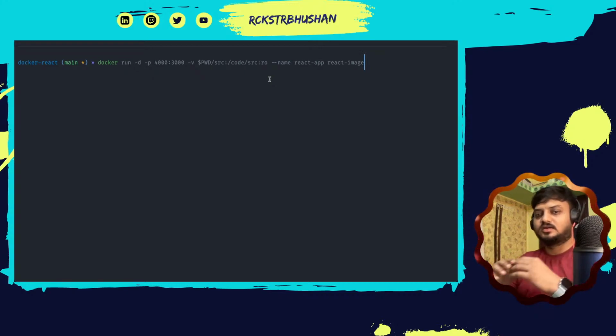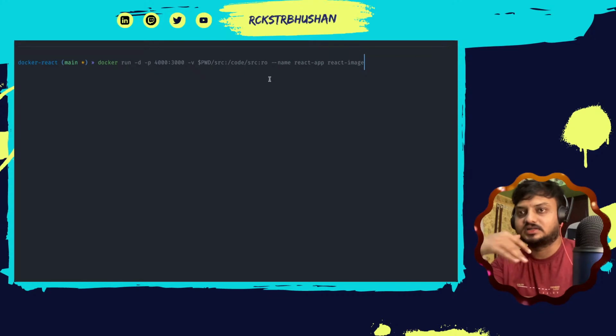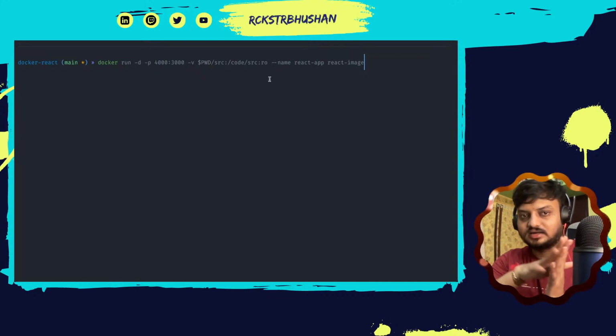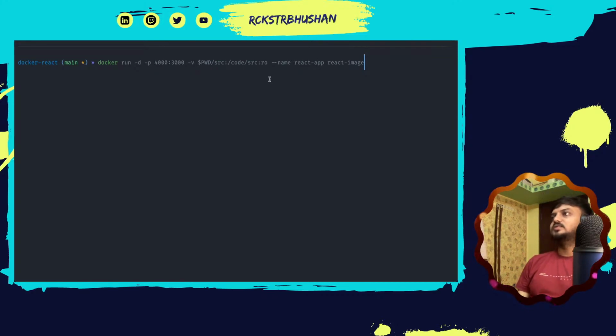And that way this Docker container will not have any unwanted changes stored inside the container that would be reflected in your source code. So this is also one small little thing which we can use.